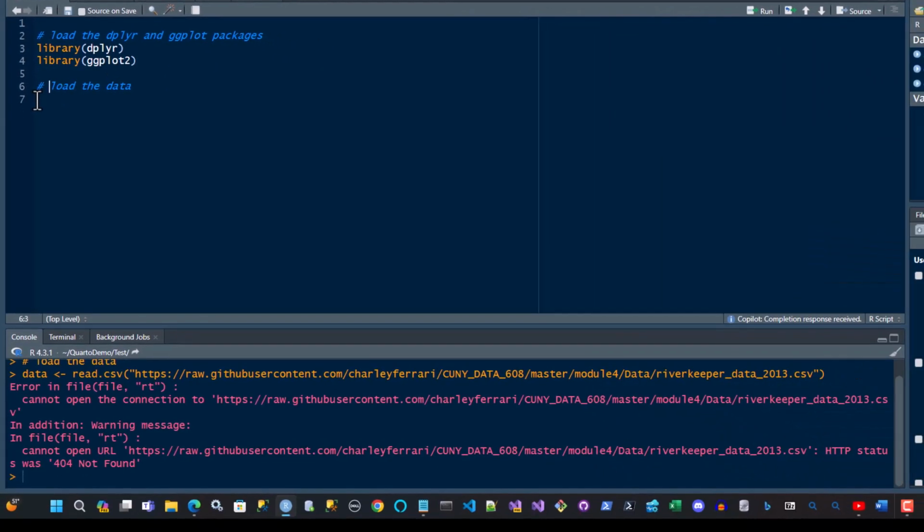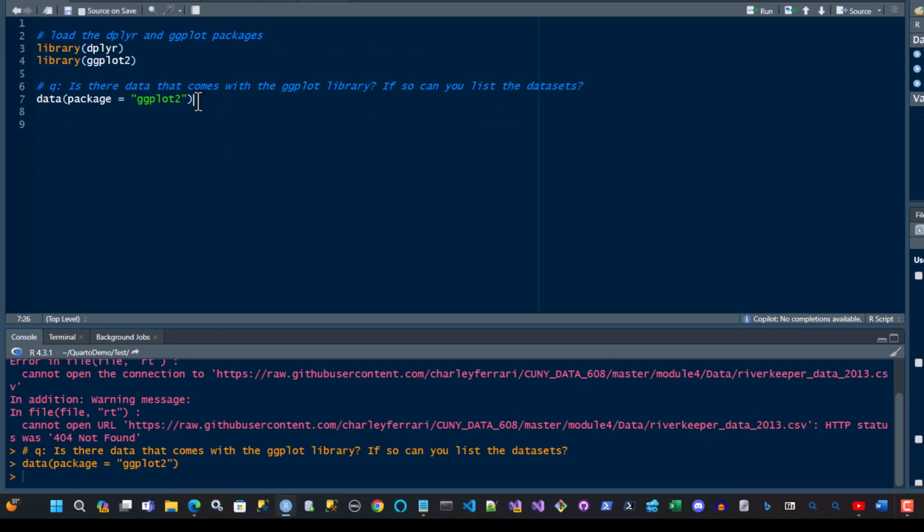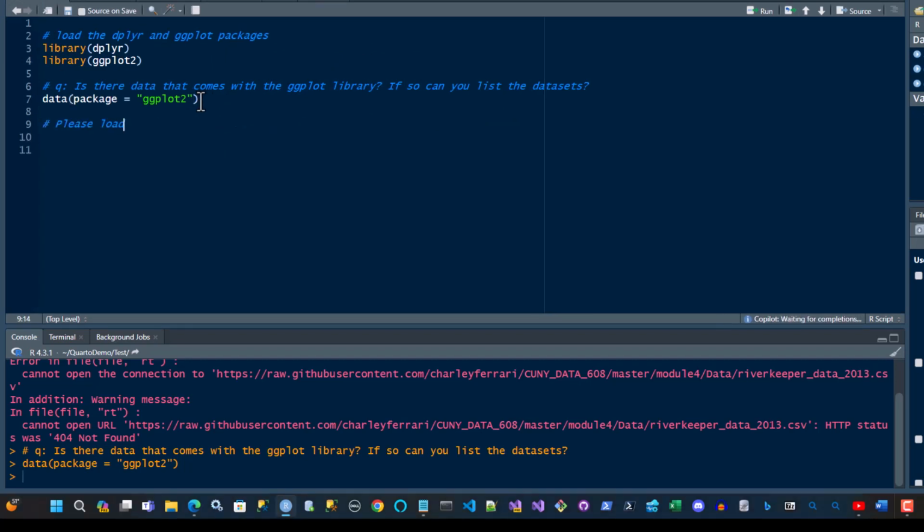And now it suggests how to load the ggplot library, which again, I want. What if I want to ask a question? So it says data package ggplot, Control Enter. And notice this, it gives you a list of the different types of data you can use. Now, one that is often used is miles per gallon. So let me just do that one because it's simple. And let's keep it simple for now. So I'm going to say, please load into a data frame.